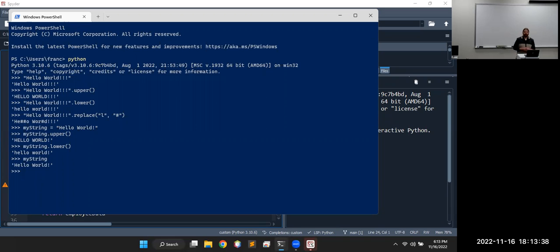Yeah, it's still the original because it printed that out, but we didn't save the change. If you want to save the change, I'll do it on that other one. My string is reassigned. So my string equals my string dot replace all of the L's with the hashtag. Now we've actually changed what it is. So the behavior is built in, that's what it is.